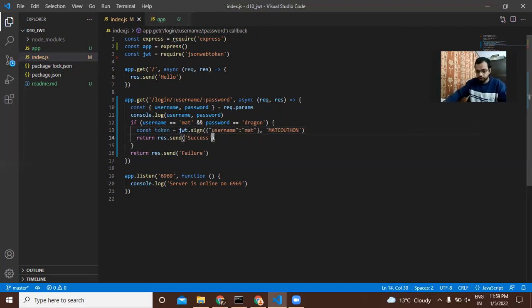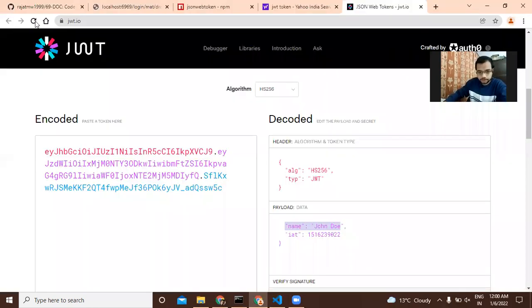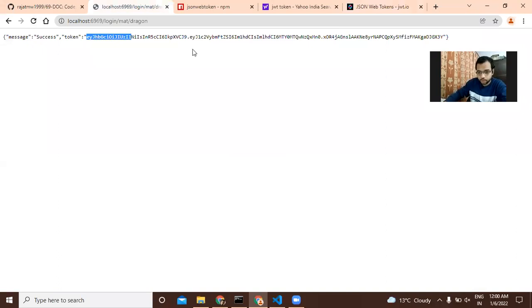Okay, so what we are going to pass is an object back, with the message as success and token as token. Done, boss. Okay, let's try it out. Let's refresh, and we get our token back, right? If you look at it properly, again, this is a JWT token.